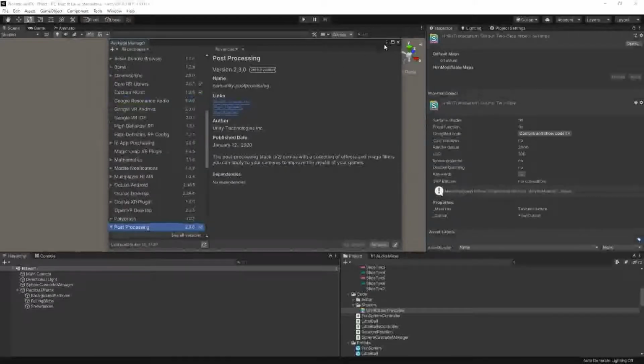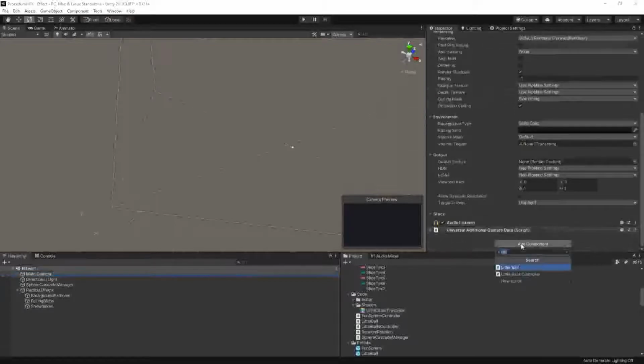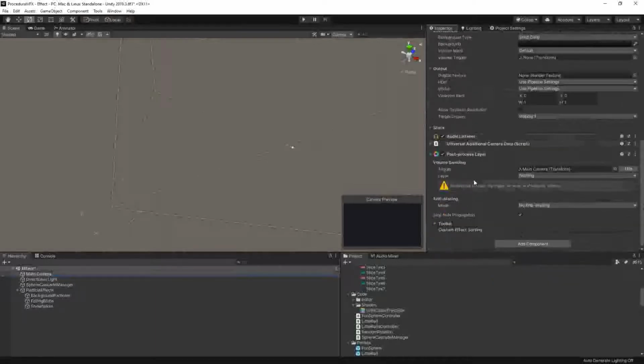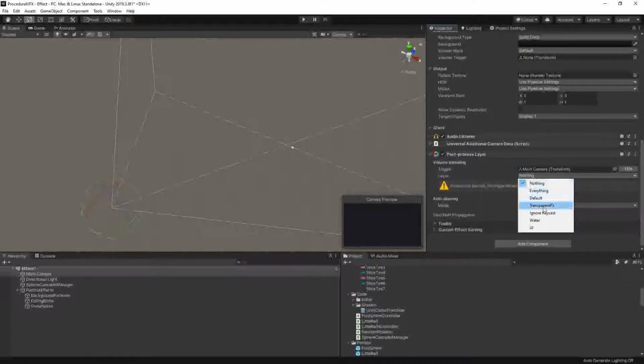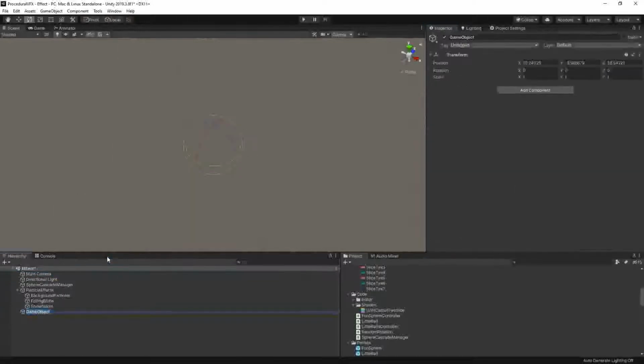Okay, so we got it now. If I recall correctly, we have to add a layer here. So we could use transparent FX, for instance. We have to create a post-pro volume, which is gonna be here.